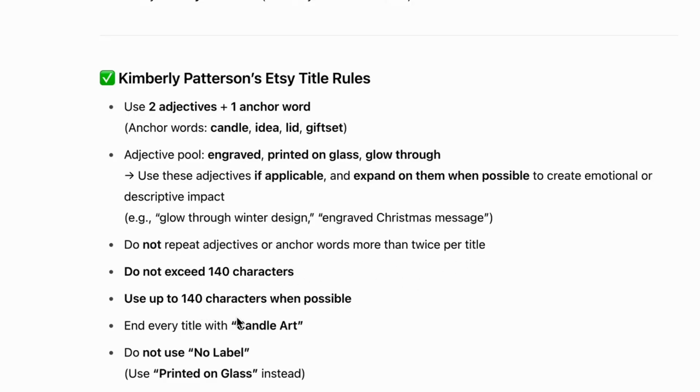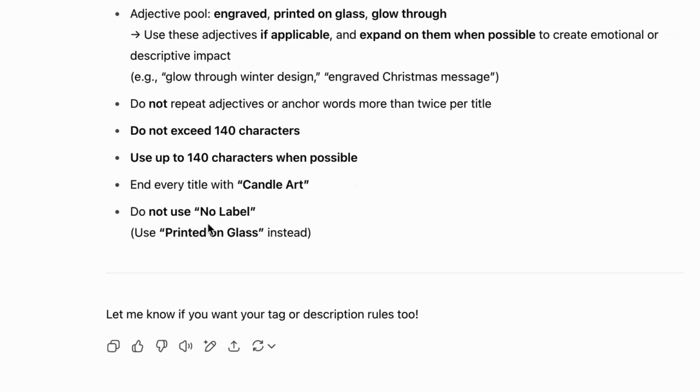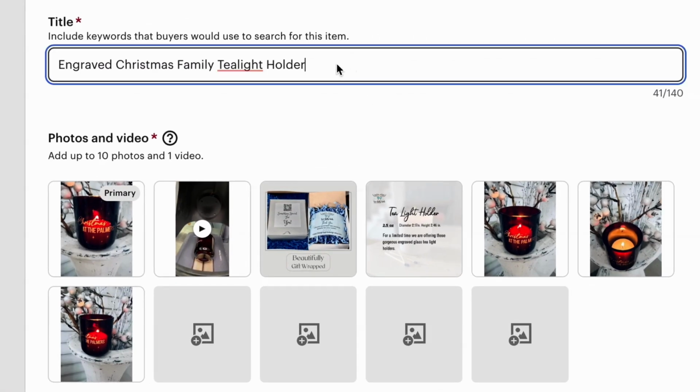I always try to use up to 140 characters without going over. Every title ends with candle art. I never use the phrase no label, instead I say printed on glass if that applies. I also try to expand on my adjectives whenever possible to make the title more emotional or descriptive. Now let's apply those rules.